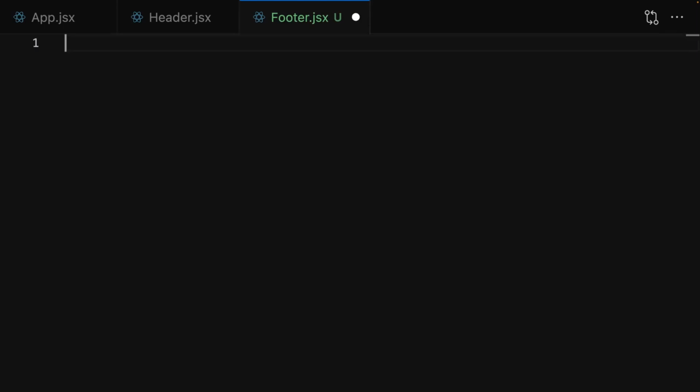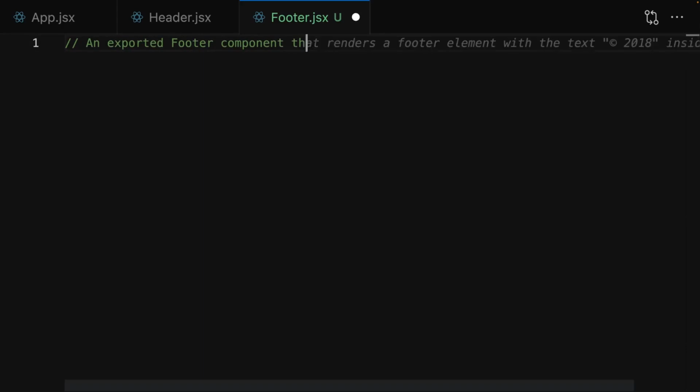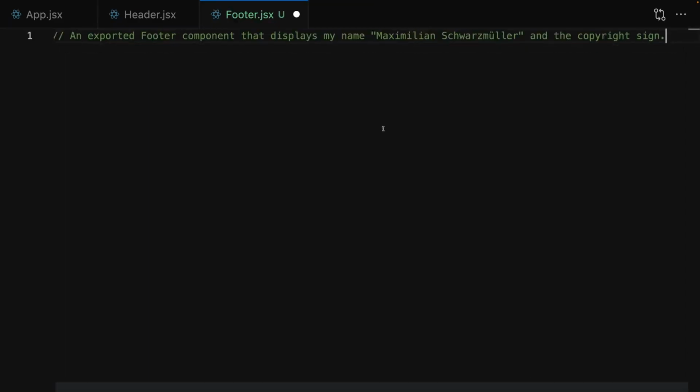And in such cases, it can be a good strategy to write a comment, almost like a prompt where you describe what you want to achieve, or which kind of code should come after the comment. For example, here I could say an exported footer component that displays my name, Maximilian Schwarzmuller, and the copyright sign. So with that, I'm writing a comment that describes which kind of code I want to have after this comment.